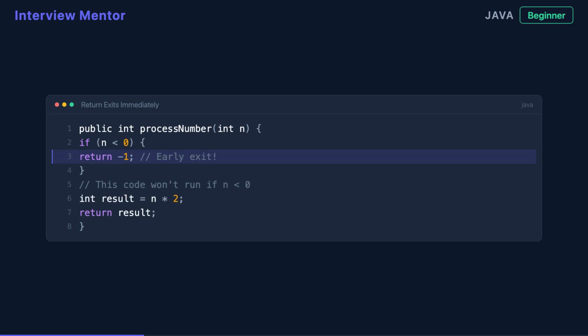But return does something else crucial. It immediately exits the method. The moment Java sees a return statement, it stops executing that method right there. Any code after the return line won't run. This is super useful for early exits. If you're validating input and find a problem, you can return early and skip the rest of the method entirely.